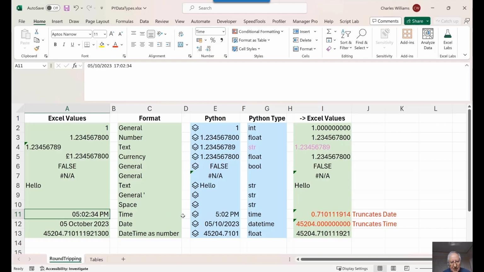So we pass that to Python, and Python does have a time type. So it becomes a Python time value. And then when we come back to Excel, it's not actually the same value anymore. It's removed the date part. So we've converted something which was a floating point number formatted as time into a Python time type and back to Excel. We haven't got the same number anymore.